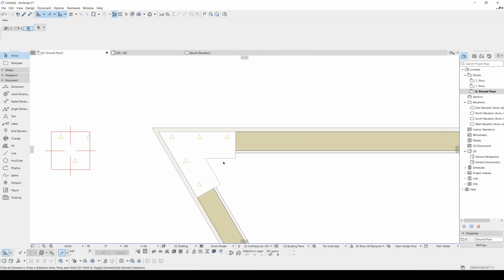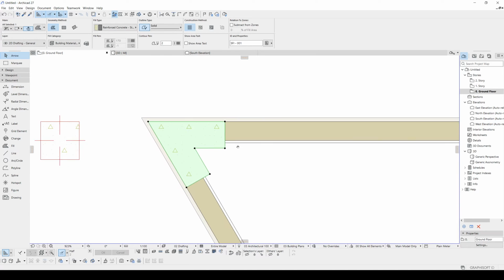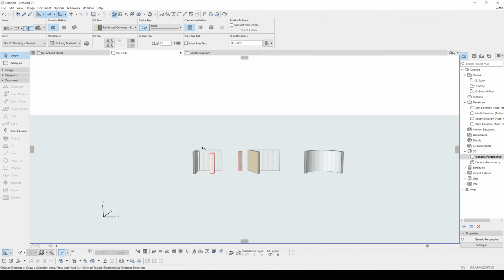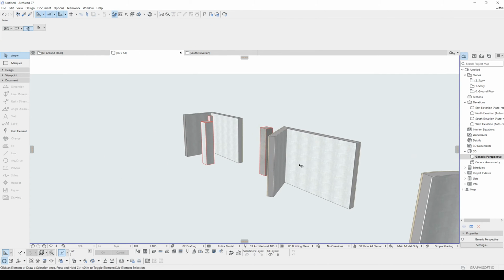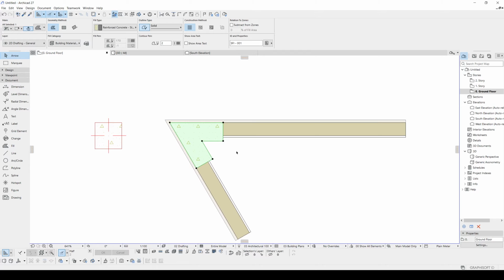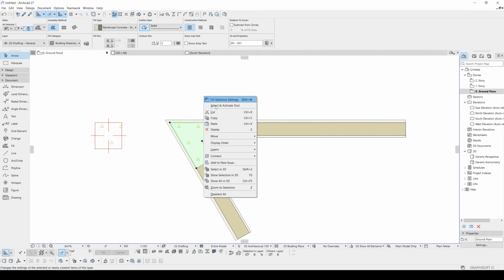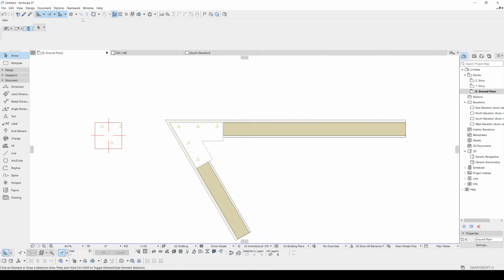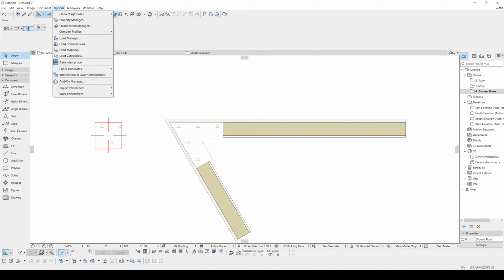Now this is OK, but this is not a real column. This is a fill. We are going to turn this fill to real column because this is 2D, completely flat. You won't see that in the 3D window. Okay, now let's do that. Let's click this edge, hit Ctrl plus C to copy, or go to edit, click this copy. After that, we will go to options and then we will go to complex profiles, click profile manager.